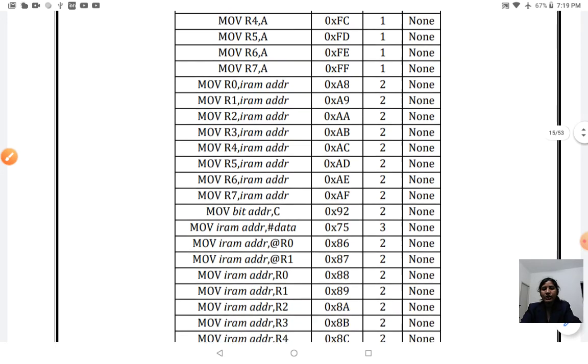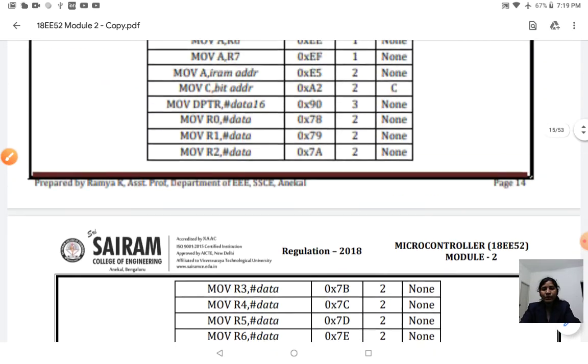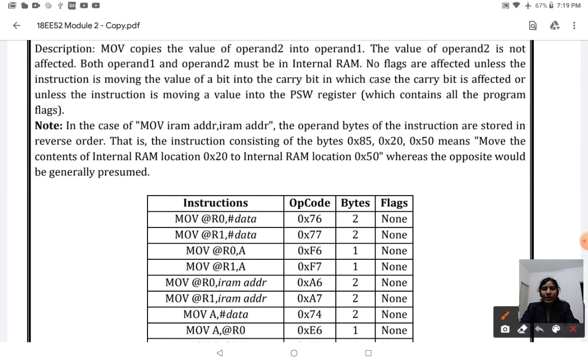Next few, here you are using your IRAM addressing. When you use IRAM addressing, the operand bytes of the instruction are stored in reverse order. That is, the instruction containing bytes 85, 20, 50 means moving the content of internal RAM location 20 to internal RAM location 50, whereas the opposite would generally be expected. So when you use MOV IRAM address, IRAM address, whatever content you have in the 20th location will be moved as content to the 50th location.